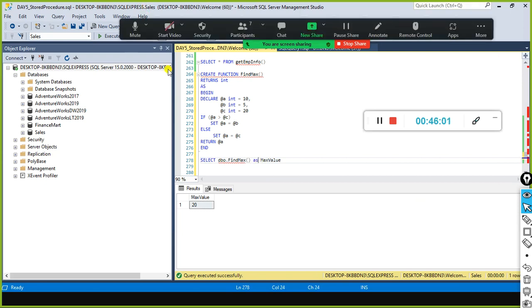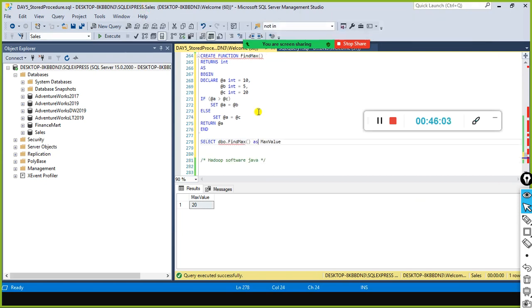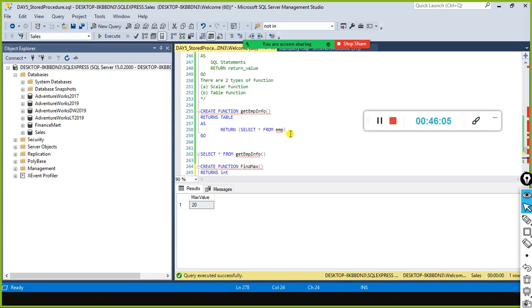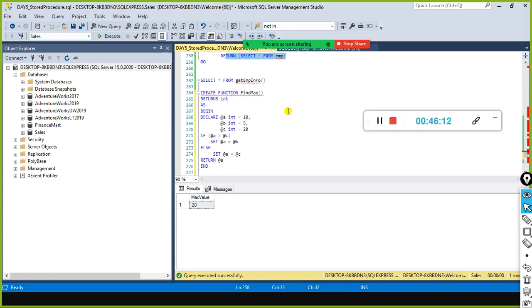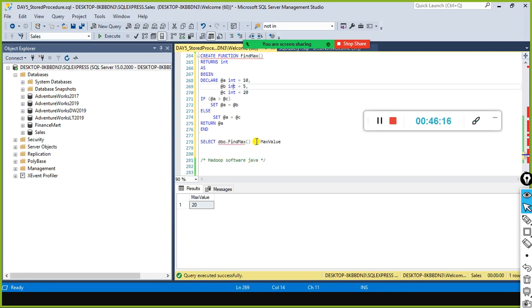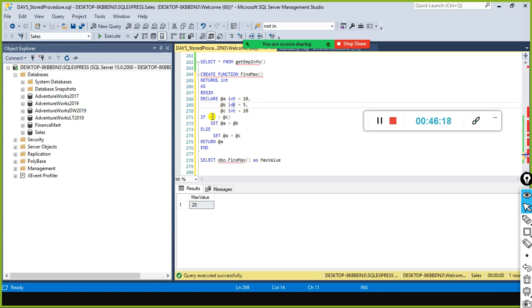So now you understood how to create a function. You can return a table itself using a table function. In this case, we are directly returning a table, okay. And in this case, we are not at all using any tables. We are simply playing around with assigning the values, right?